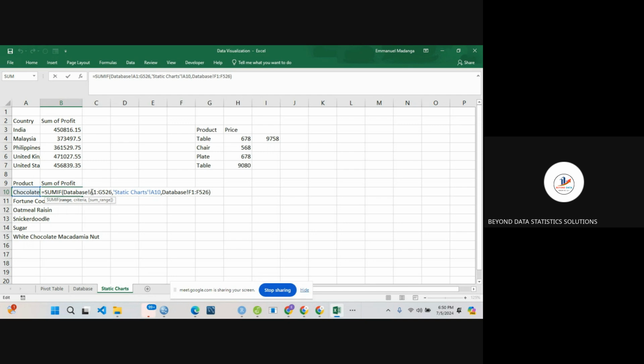I have to lock this before I drag down. For me to lock, I come here, in between the exclamation mark and A, and put the dollar sign for absolute cell referencing to lock the table range. And then I do the same to lock the other side, the sum range, like that. And then I'll press enter.